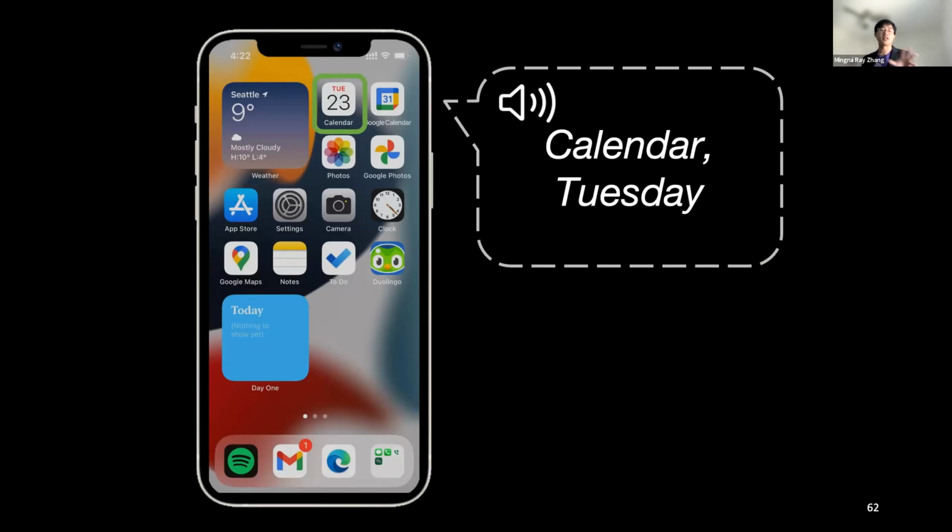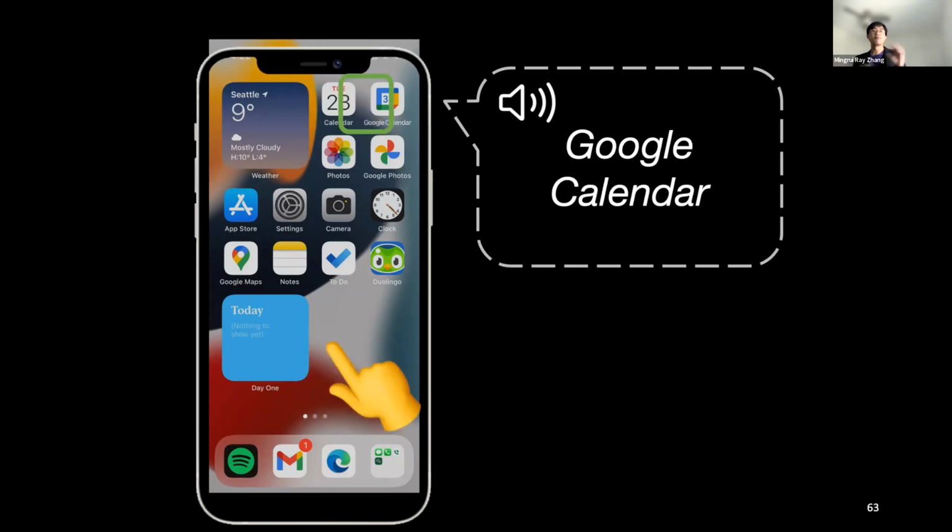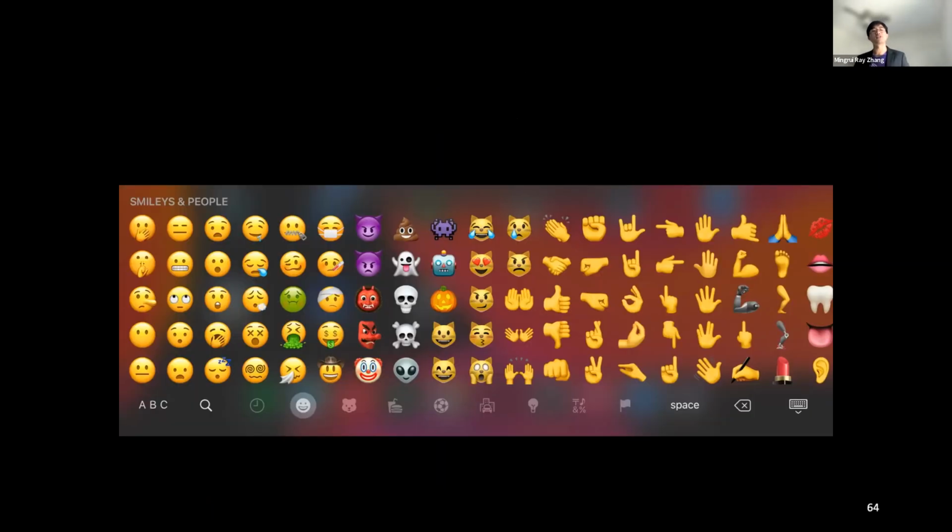Basically, there will be a focus on the screen and the content will be read out loud. And the user could double tap to select the focused content. And they can also perform a gesture like a swipe to move the focus to another widget. And this is how you navigate through the entire screen by gestures and voice feedback. So how do they use emojis?